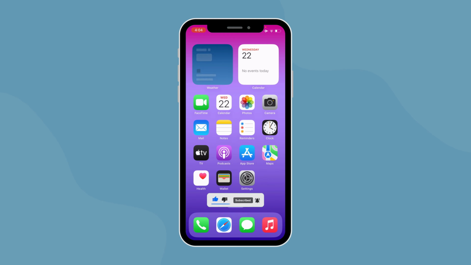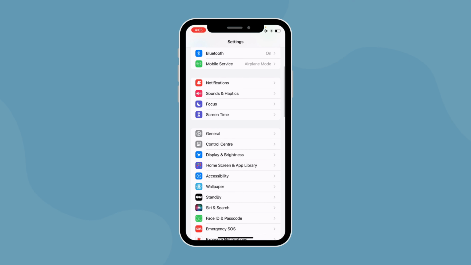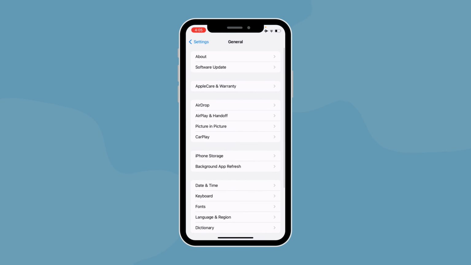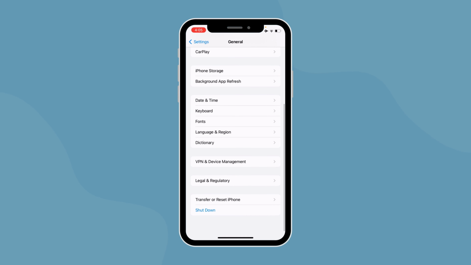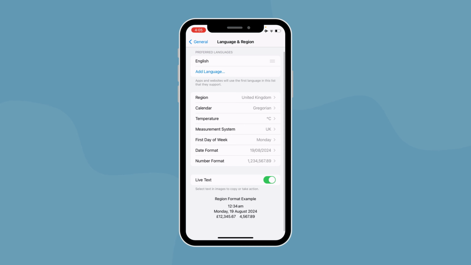In order to do this, we're going to Settings. On Settings, we're scrolling down and in the middle we see General, we click on that. We're scrolling down again and now we click on Language and Region. And as you can see here, we have our region set to the United Kingdom.